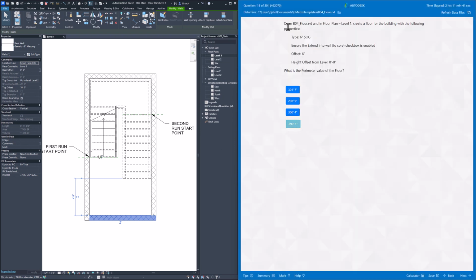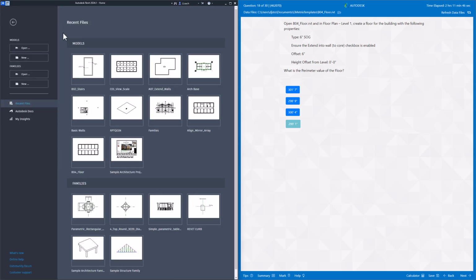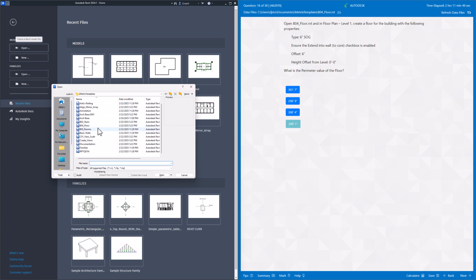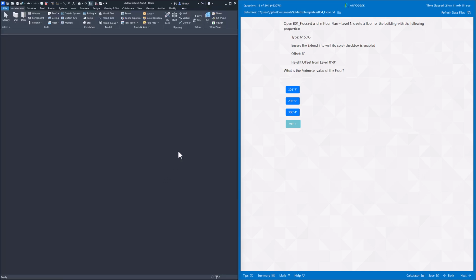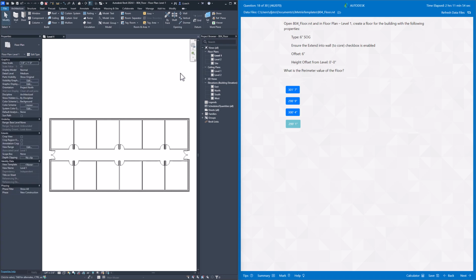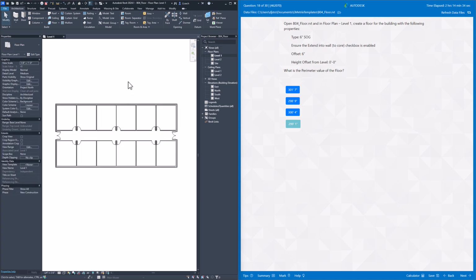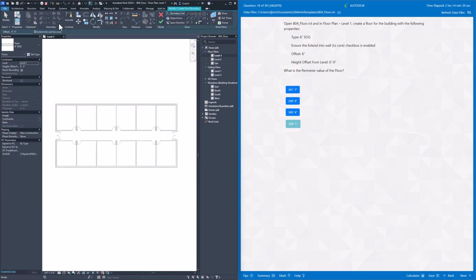And we're on 18. So we're going to open up B04 floor. Close out of this. Open B04 floor. Okay, so what I'm going to do is go to floor. It says we're going to create a floor, type 6-inch SOG, which it is. We're going to ensure the extend wall option is checked, so we need to extend this into the wall. Yes. Our offset is going to be 6 inches.